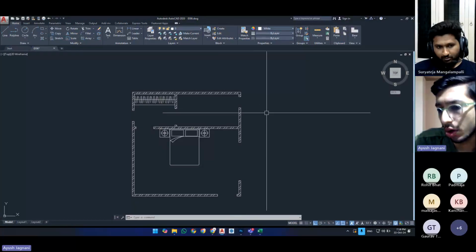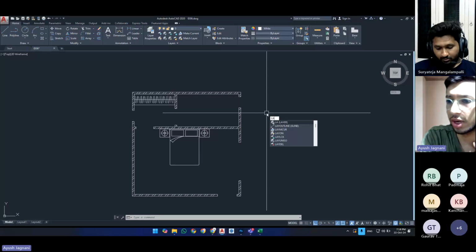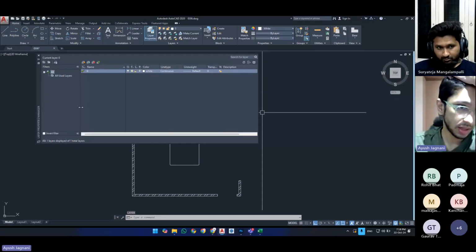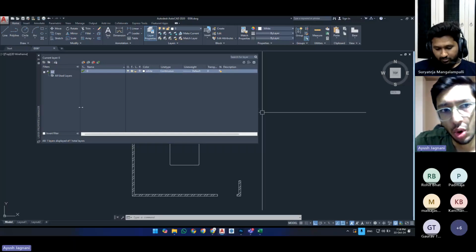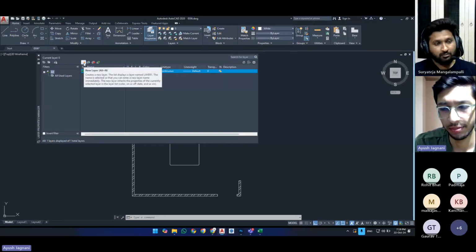Coming to AutoCAD, in order to manage layers, you type in LA, which is the first two letters of the spelling, enter. You'll get this Layer Properties Manager. Over here, you can create, modify, and do all different kinds of stuff with layers. In order to create a new layer, you have this icon on the top left, the first icon.